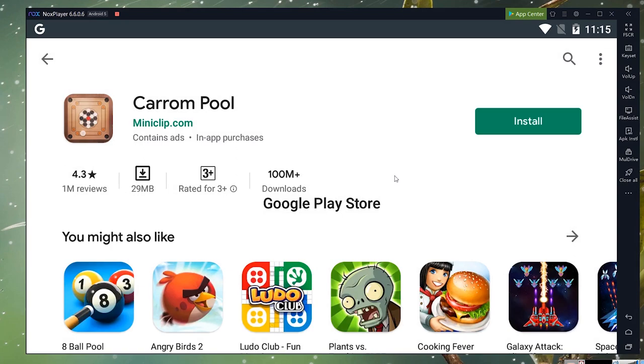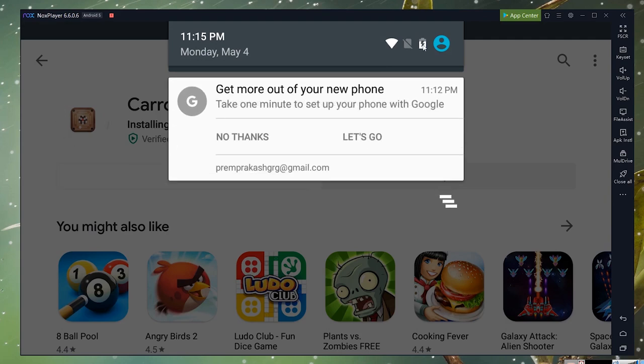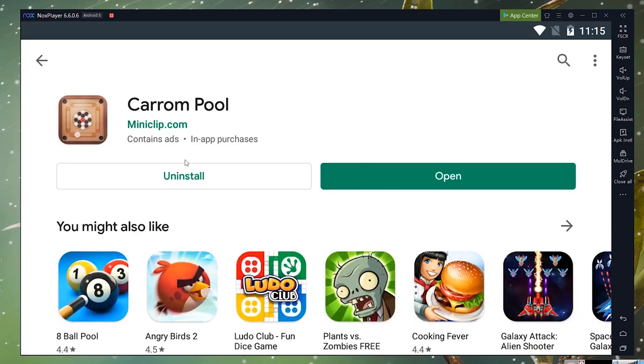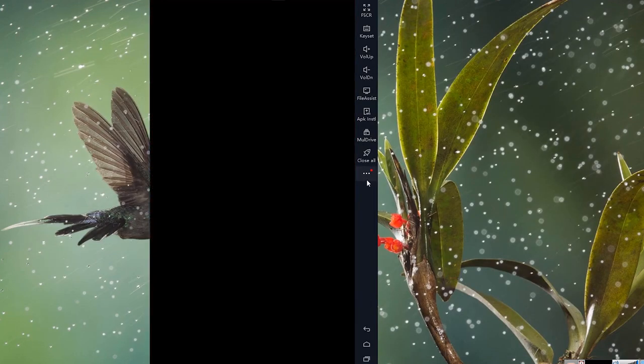And you can see here, this one is your internet, okay, Wi-Fi. You can enable and disable Wi-Fi from here. Okay, and you can see the battery which is charging now. Now this carom board is already downloaded and installed on my tablet, and you just click on the carom board.